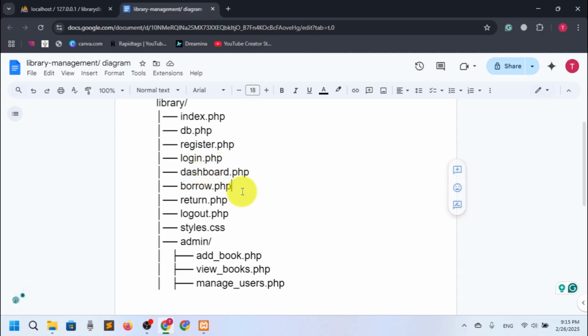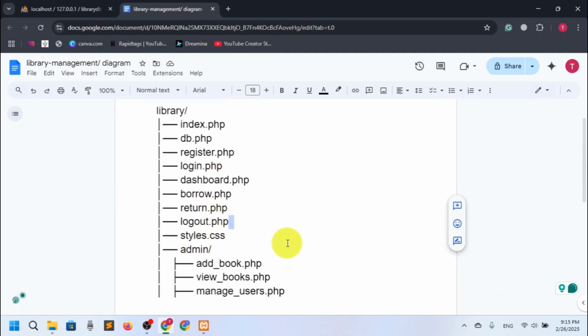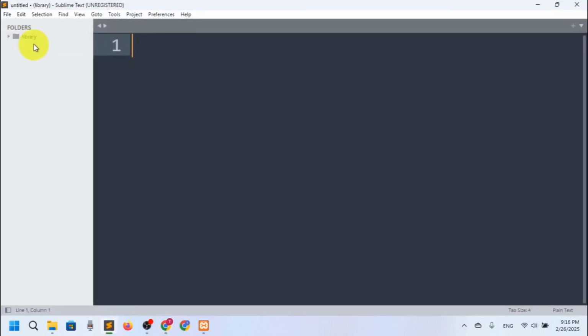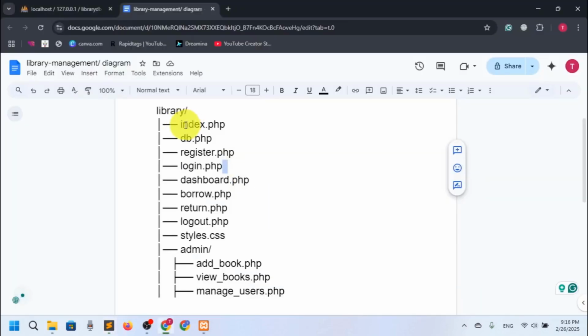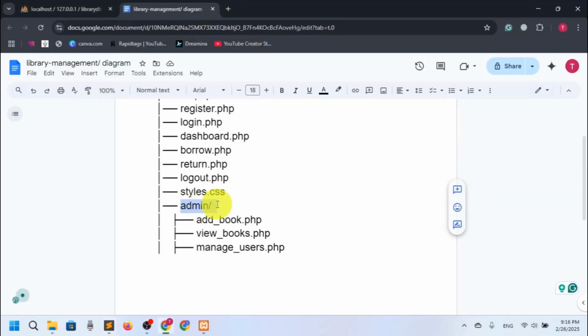Then we have borrow.php, return.php, and logout.php. These are different PHP files. Okay, so this is the diagram. I hope you understand. So let's create all of them one by one. Let's go to the code editor, and here you can see we have a project folder, library. We need another folder for the admin.